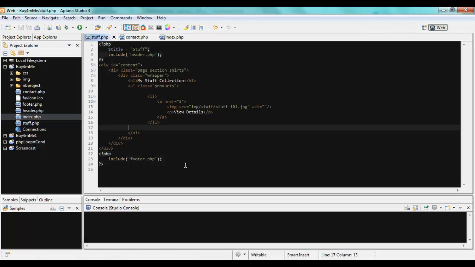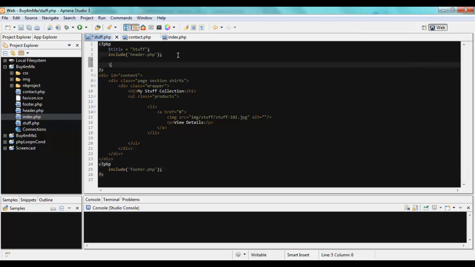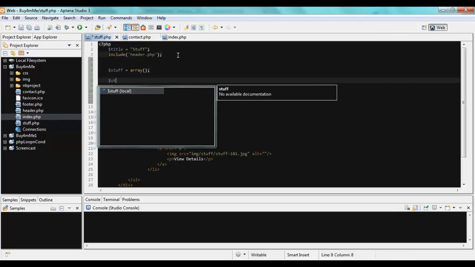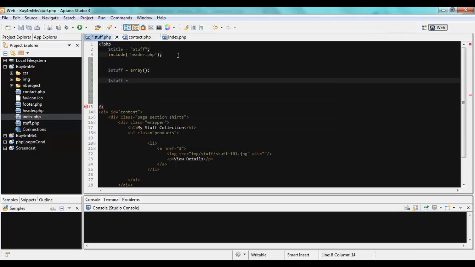Okay, so let's go ahead and create an array for each of those products. I'm going to go at the top over here and create an array for each of those products. Let me call that array stuff. So I'm going to say $stuff equal to an array. It's an associative array. I'm going to work with associative arrays to get experience based on that. So I'm going to create a stuff array, and inside that stuff array, what I want to do is store the items.